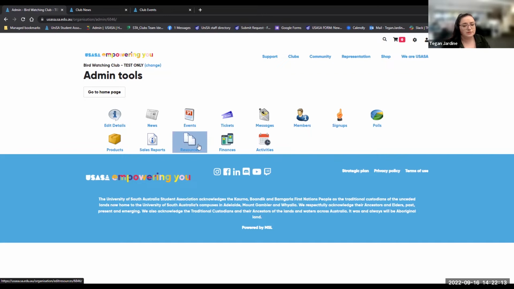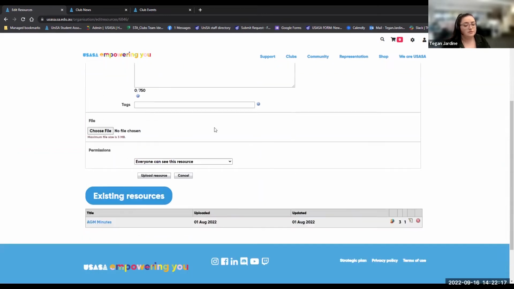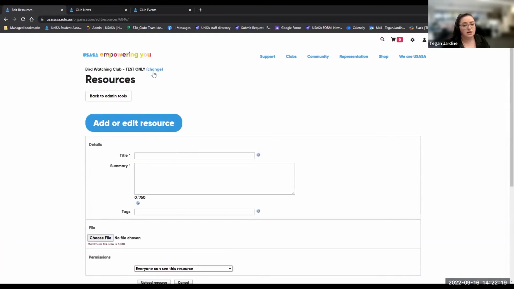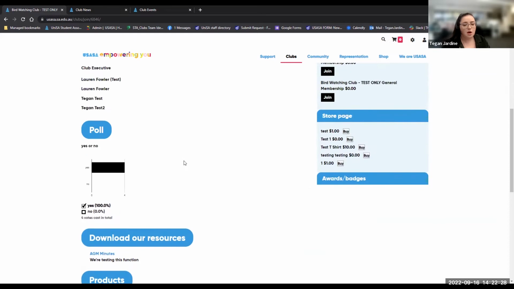And then we have resources here. So if you'd like to upload any information or files to your club page, you can through this function here. And it appears, if we go back to the home page, in this list as a downloadable resource. So you can see on any of the clubs that exist on our current website, we have uploaded all of your previous minutes or the copies of minutes that we have access to, as well as rules of governance as well.